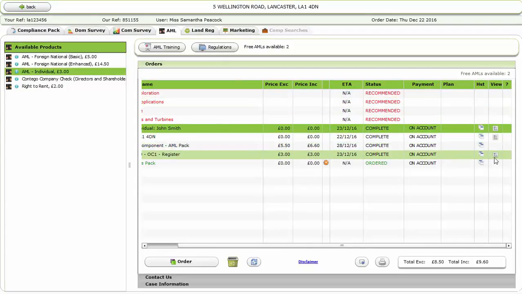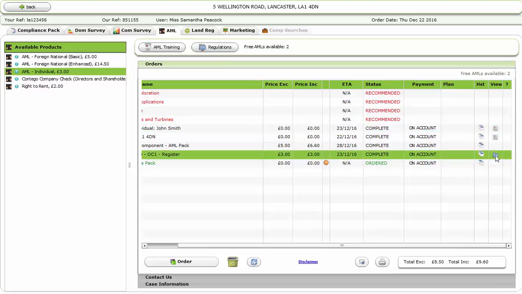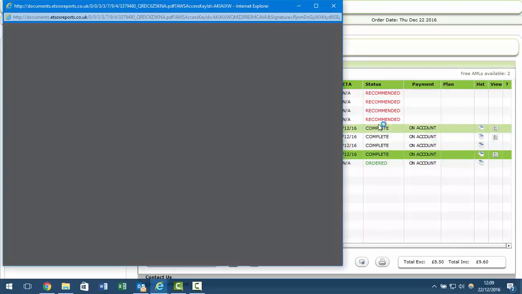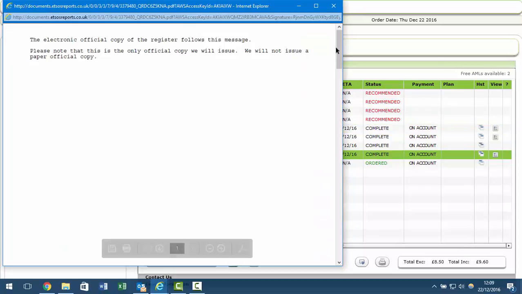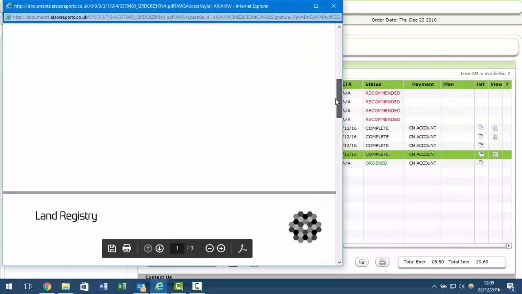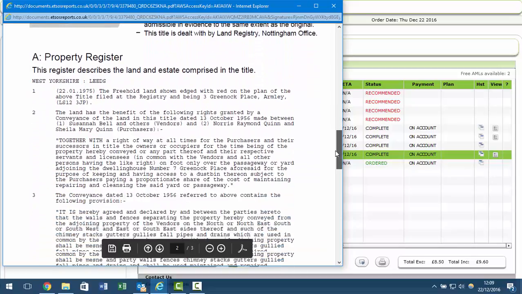To review the title register, follow the same procedure. Select the icon in the View box on the right-hand side of the product grid to open the document. This can either be printed and put in your property file or saved to your desktop.